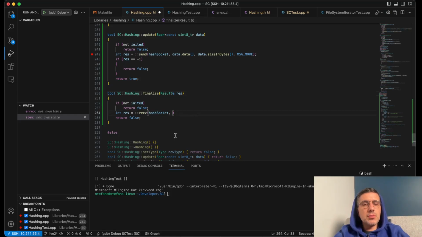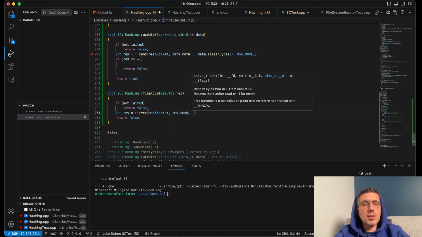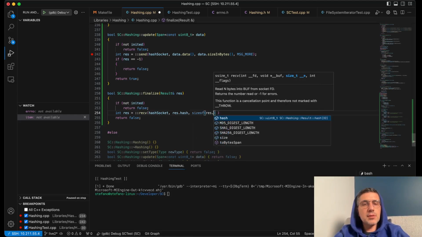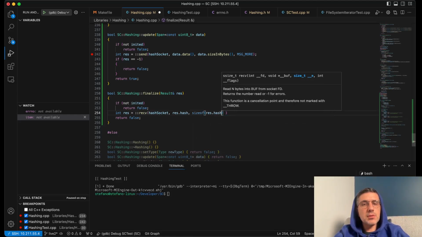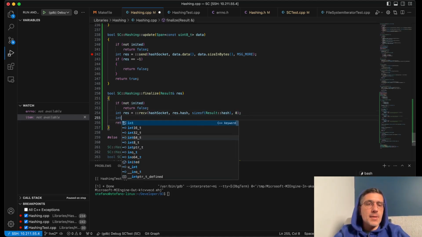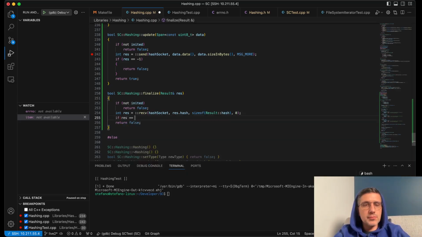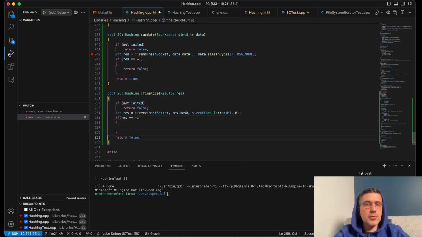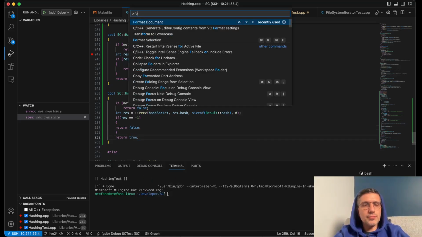So I'll just do res.hash and size of res.hash, result hash, flags. We need flags. No, probably no. I don't know. If we need flags, we will discover. If res is -1, of course we return false. Otherwise we return true.